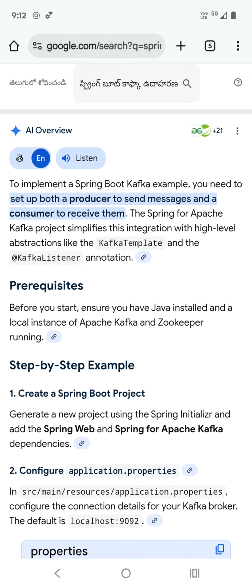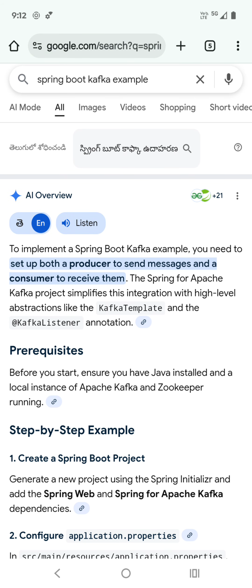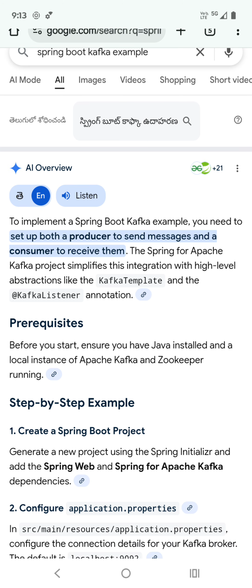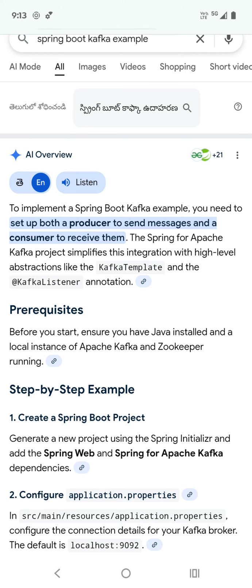We have ActiveMQ, we have RabbitMQ, and we have Kafka, and we do have some cloud streams coming into the picture recently. So these are all generally used to create an event-driven architecture where we publish some messages and we consume those messages from the other side. Spring Boot is a great framework where we can integrate any third-party messaging software. So I'm going to explain how we can integrate Kafka with Spring Boot.